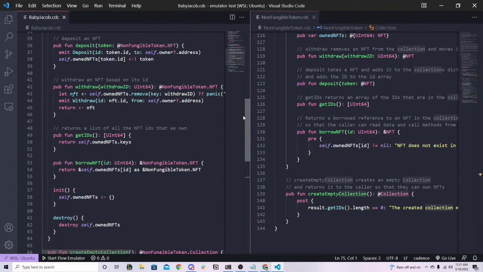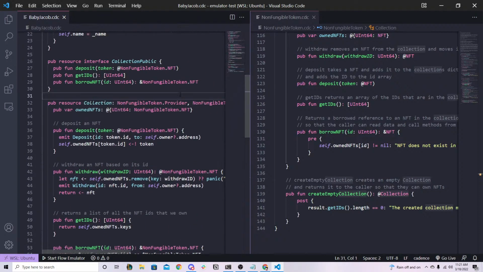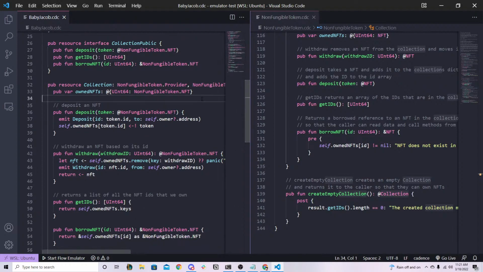Now, there's one more thing I want to note, and this is a very complex topic on Flow, probably one of the more complex topics. And it's actually funny that Bjartek is here because this is a problem that Bjartek has spent a lot of time on. But the next part of this section is saying, now that we've actually implemented the standard, there's some things that are now going to go wrong in our NFT contract.